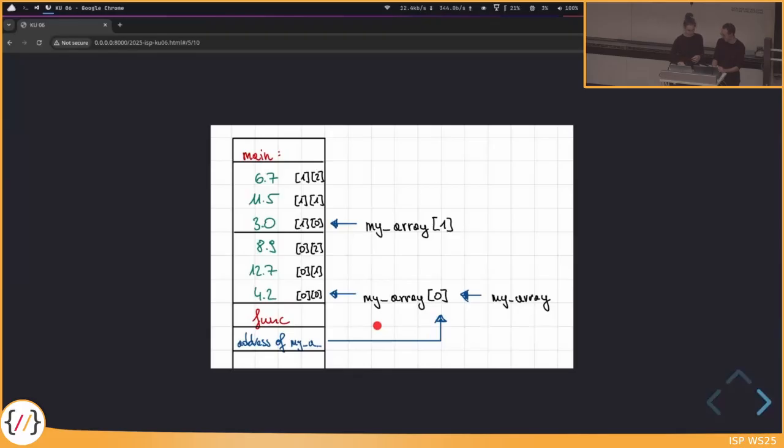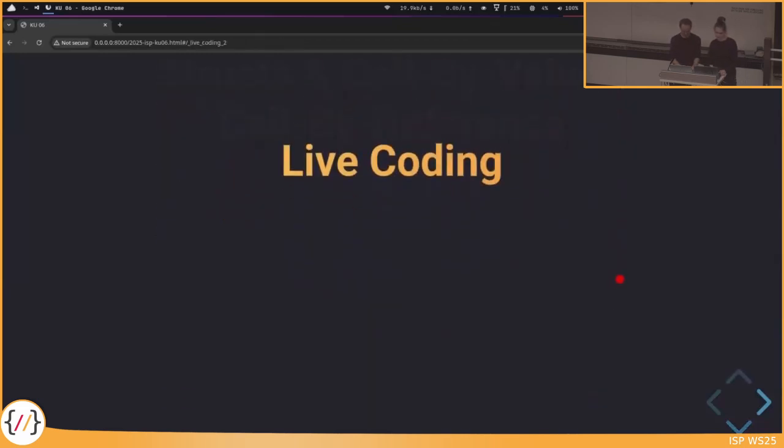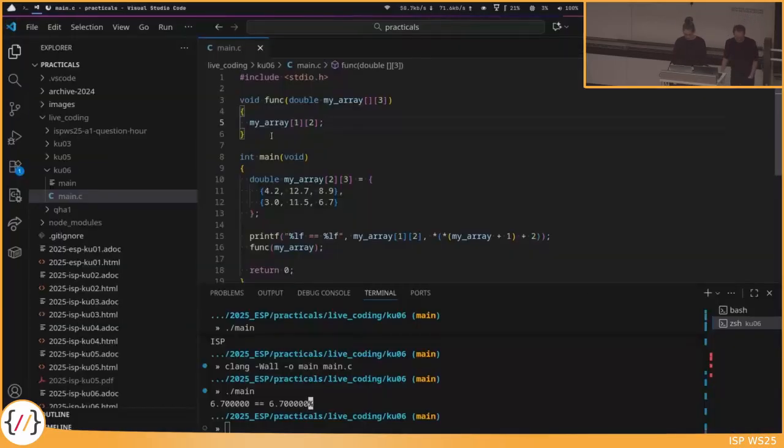10 more minutes. Should we do the structs or the string copy part? I think the structs are more important, but I'm not sure. Then let's do the structs. But actually, this is also your example, so you can do it too if you want. No, you can do it better.